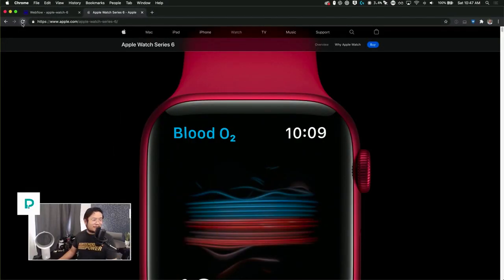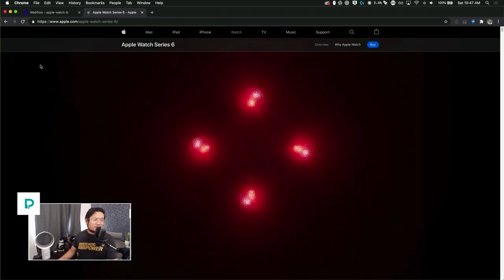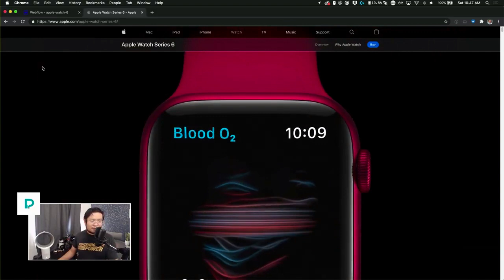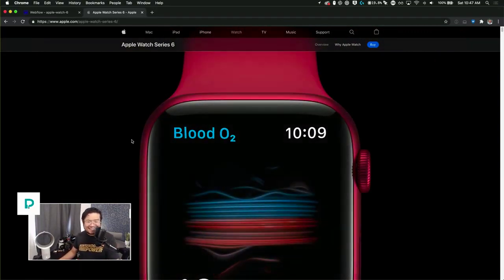Yeah, did you hear about this? Apple came out with a new watch and it can spin by itself. No, I'm just kidding. No.